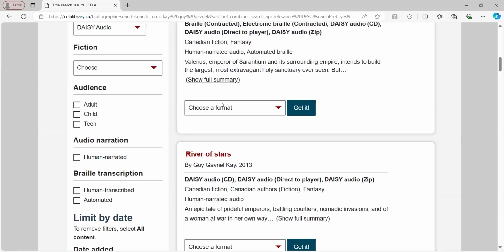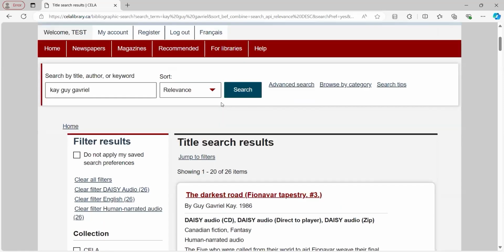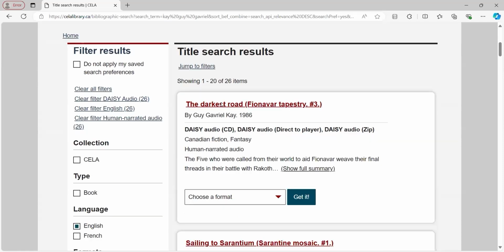So let's say we decide on a book. I will go back to the search results. No more headings. Title search results, heading level 1. So I pressed 1, knowing that I'm going back to the main search results. The Darkest Road, by Daisy Audio CD, Daisy, Canadian Fiction. I'm arrowing down. Human narrated audio. It says to me that it's human. And now we have a summary, with a button to show the whole summary. And now we have a combo box that allows us to choose the type of format we want to get this book in.